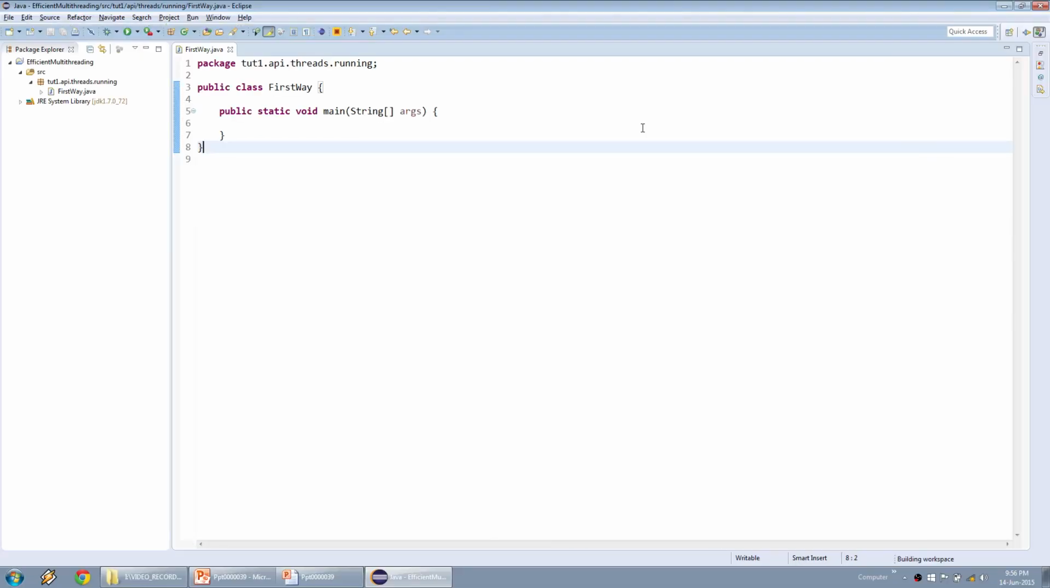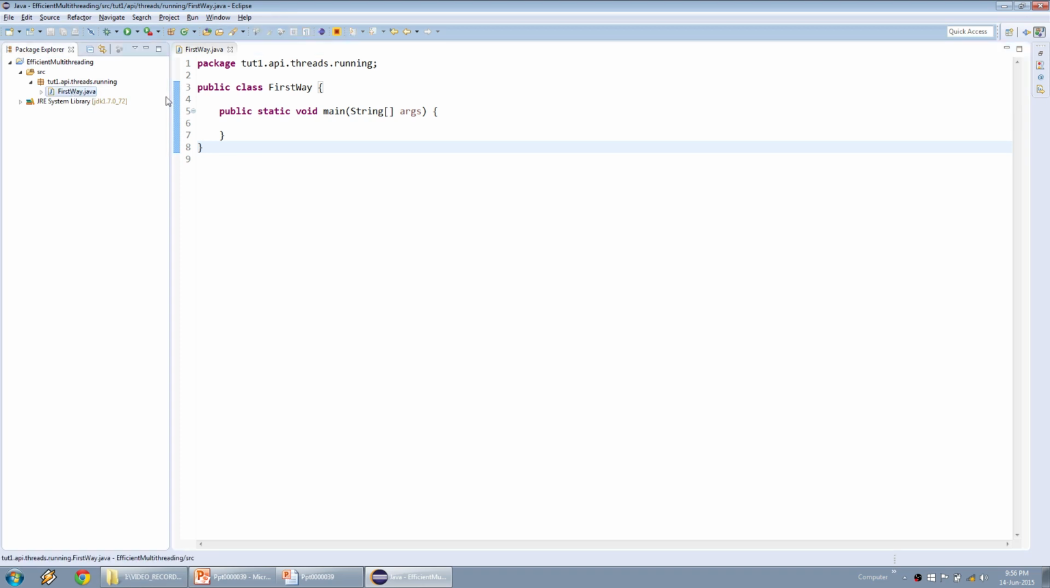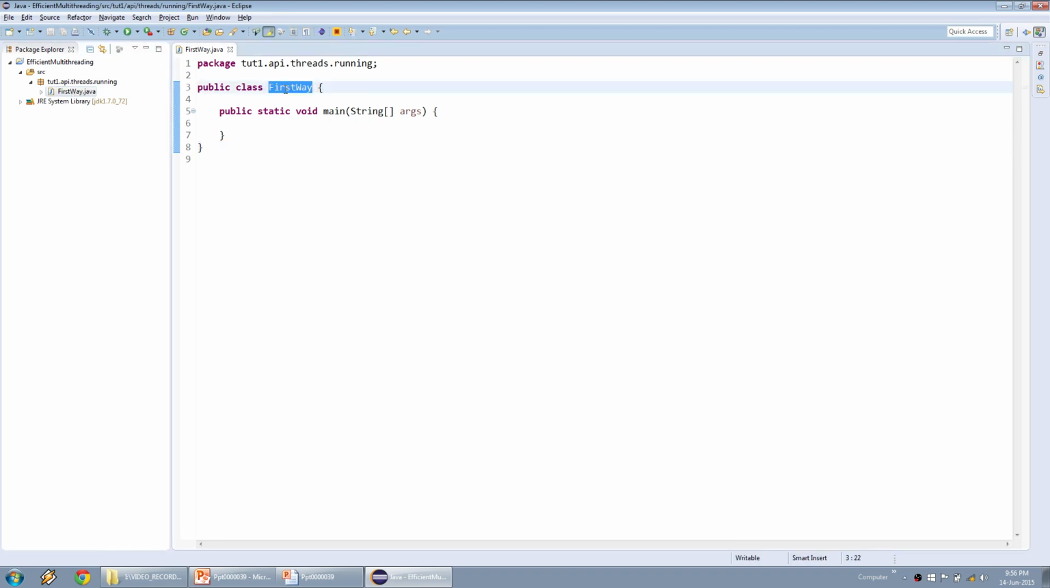Here is the first way of creating threads using the threads API. I have already created a new project called Efficient Multithreading. Inside this project, I have created a class FirstWay that has an empty public static void main method inside it.